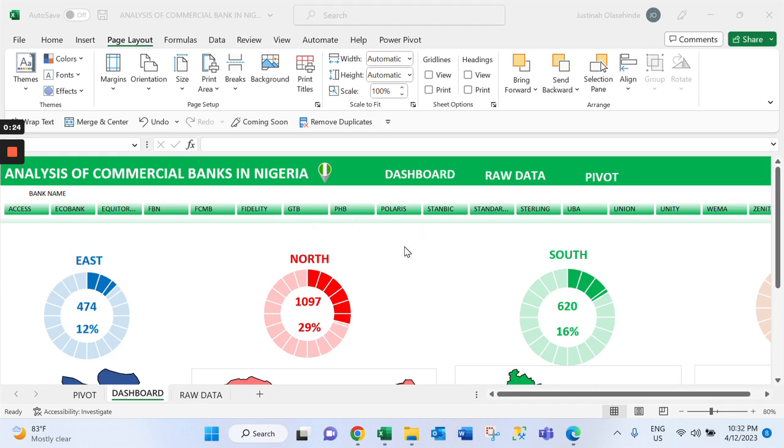So this particular dashboard is about the commercial banks in Nigeria, and I analyzed commercial banks in Nigeria. I divided them into 4 regions, and from there I can get the total number of banks for each region and also in each state in Nigeria. So this is just to show us the different banks we have in different regions in Nigeria, and also the various states, the states plus the FCT Abuja, making it 37 in Nigeria.